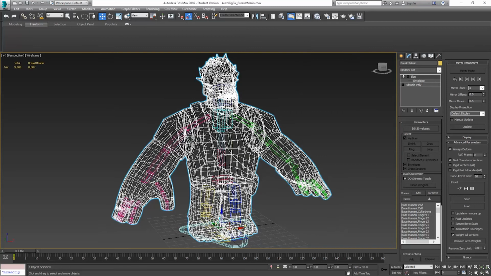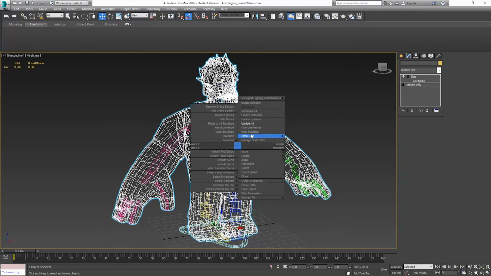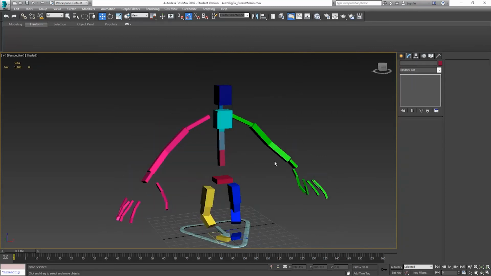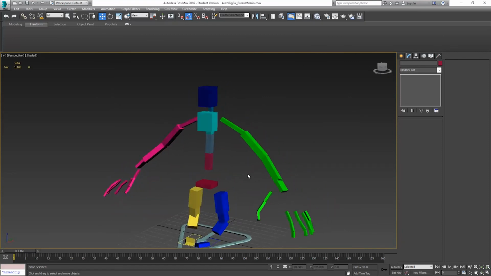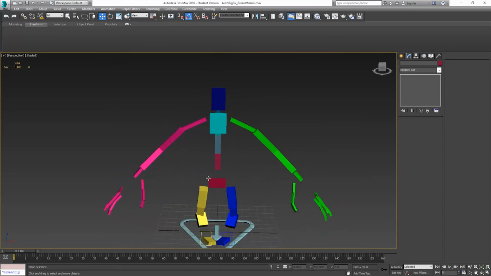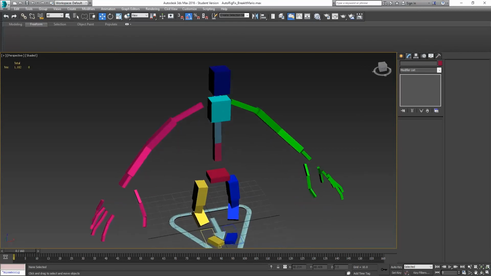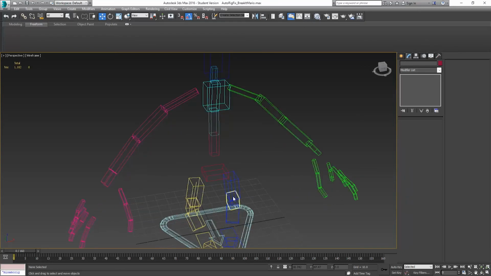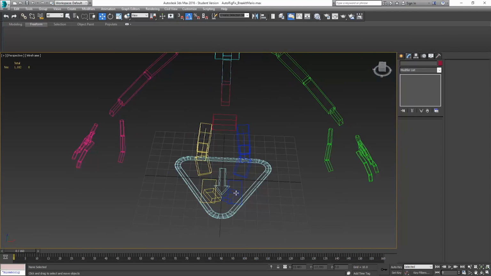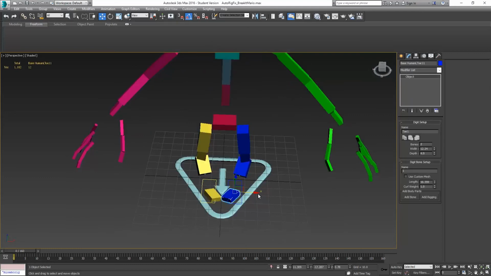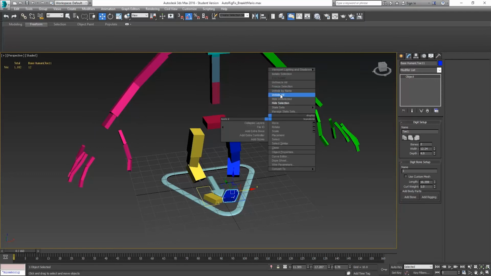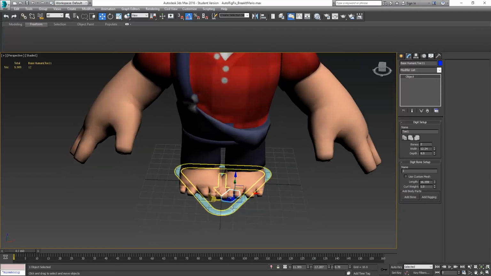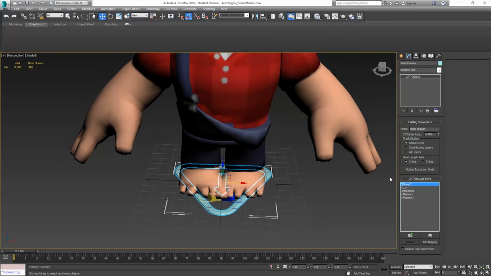And so now, if I hide the mesh, we have our cat rig. Some of the bones are adjusted a little strange, but that's fine. The toes have come in a little bit crooked, which kind of surprised me since we reset those. Let's unhide all here.